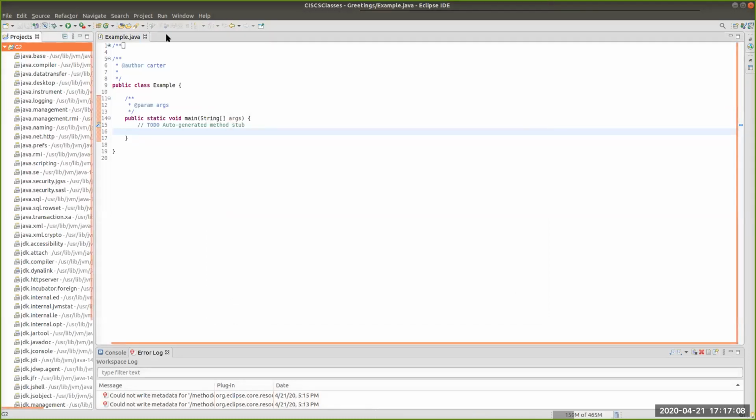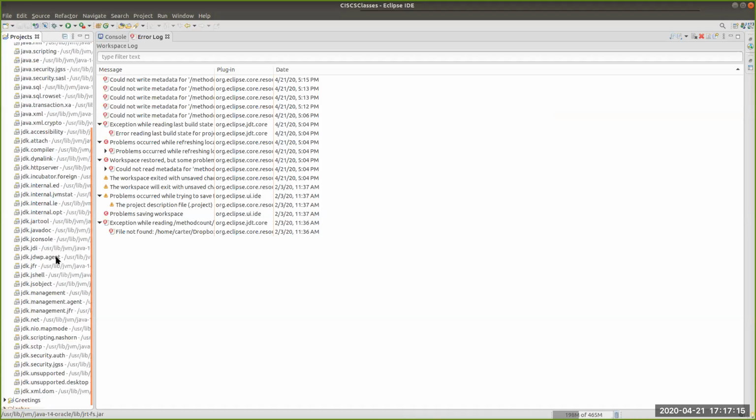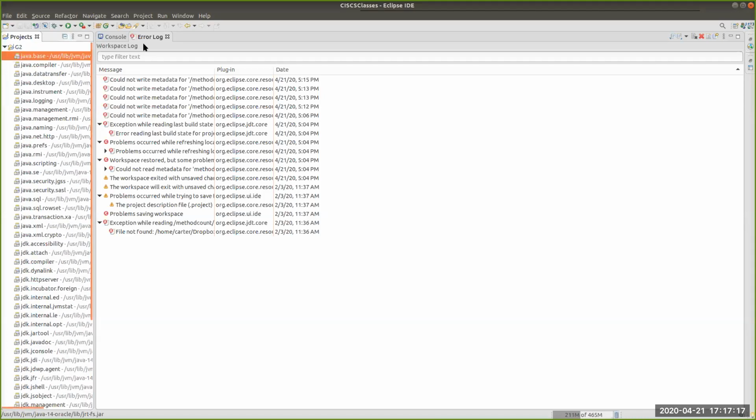And then here we go. I don't know why all of this is showing up. Most of the time with Eclipse, all of these extra packages don't show up, but we can ignore them for now. It's probably because my workspace is a bit messed up, because I tried to open an old workspace.